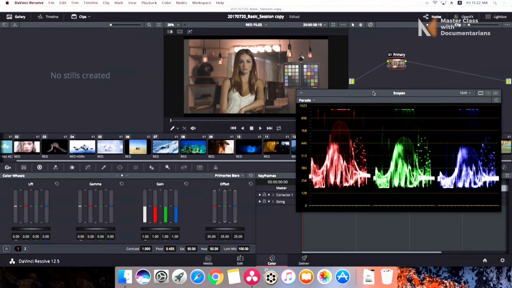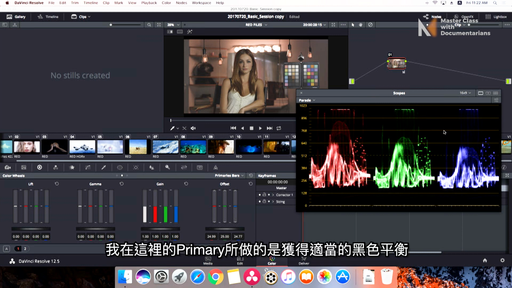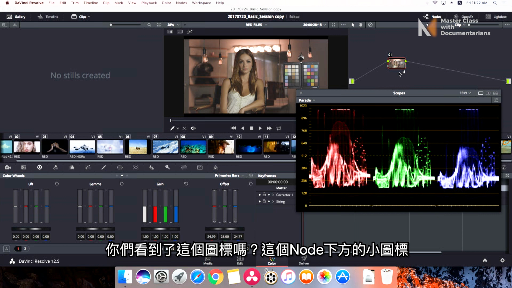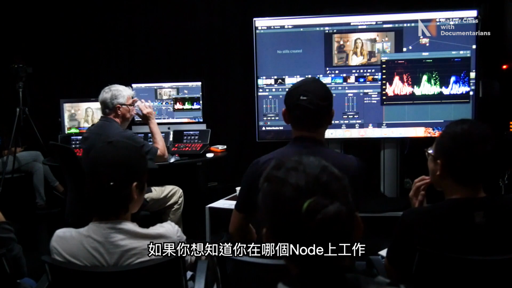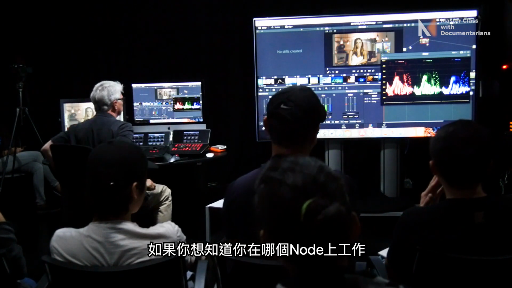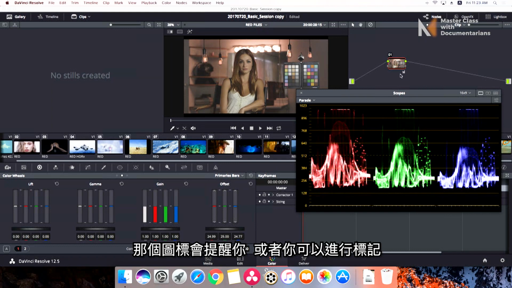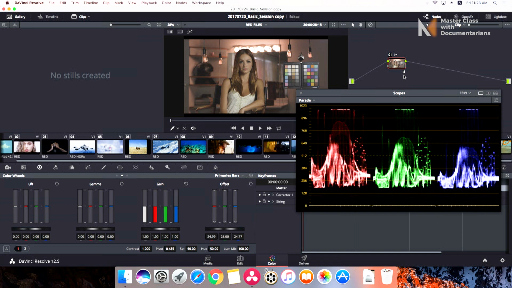And what I did, I'm hitting the undo, so I've saved my undo. What I've done with primary here was to get a proper black balance. You see this icon, this little indicator under the node, that tells me I'm working in the primary color correction system. If you ever wonder what node was I working with and what was that doing, that will tell you it's doing that, or again, you could label it. I'm hitting save. I'm saving my work.